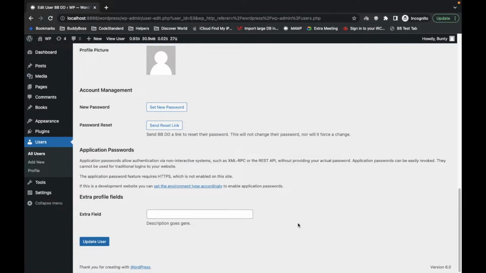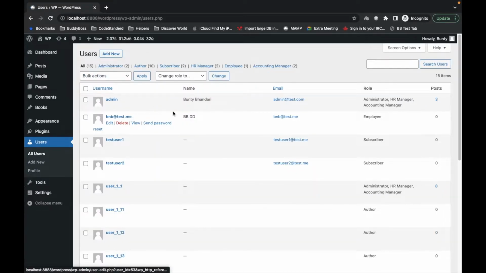Hi there. So today in this video we are going to talk about how to add extra profile fields for the edit user screen. So here is the demo and we are going to add this field to the edit user screen. This is my local site and it is pretty simple. We just have to add a couple of functions and this thing is done.